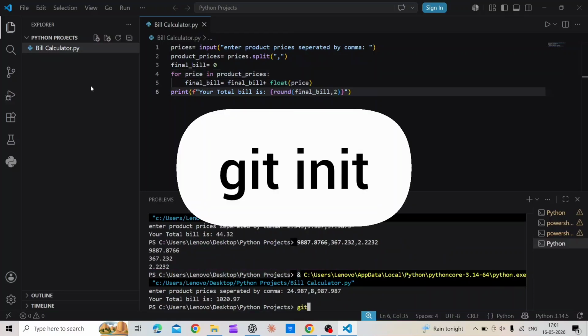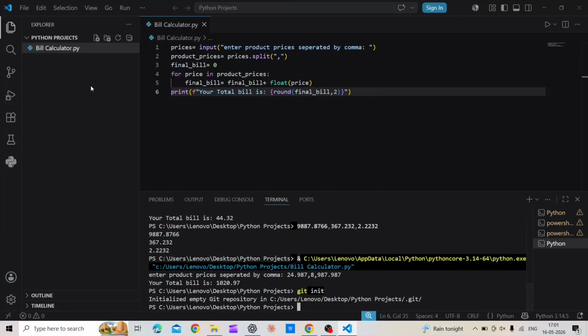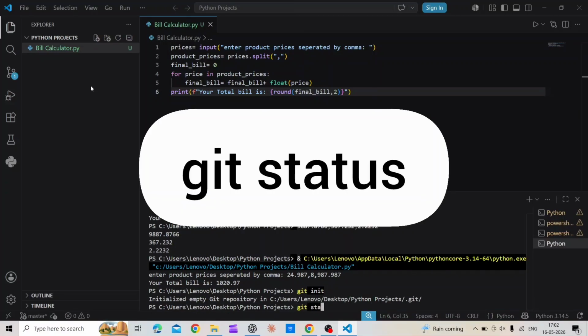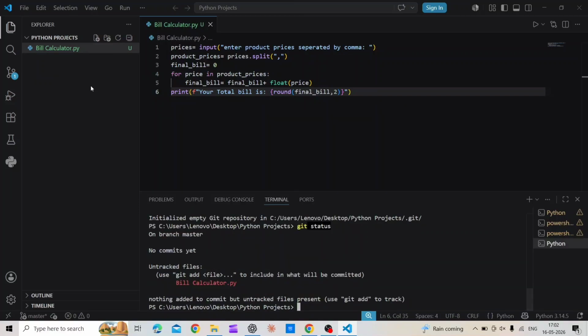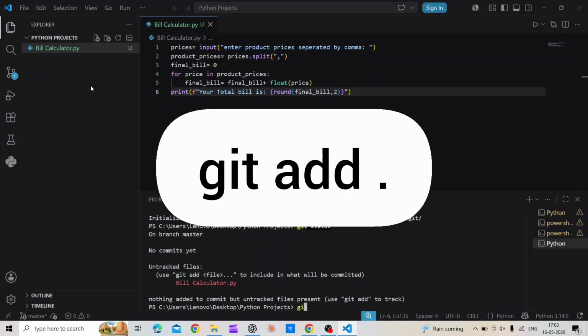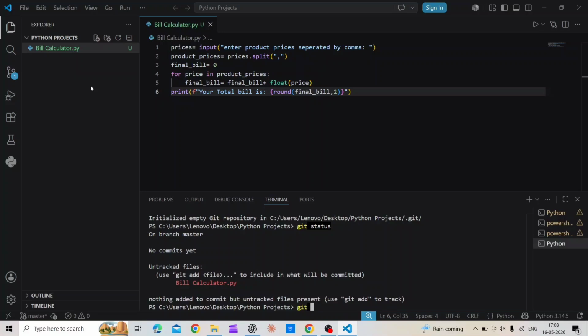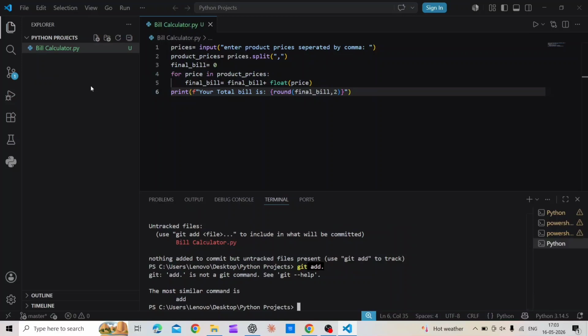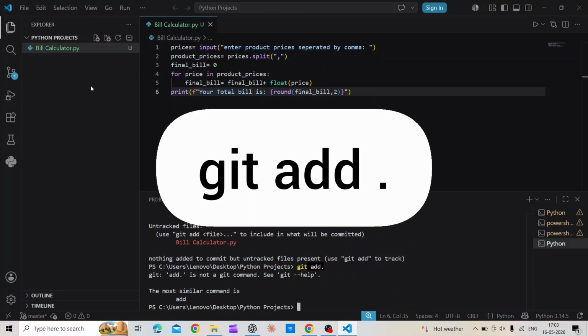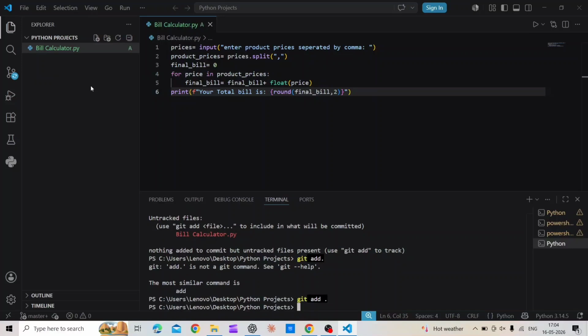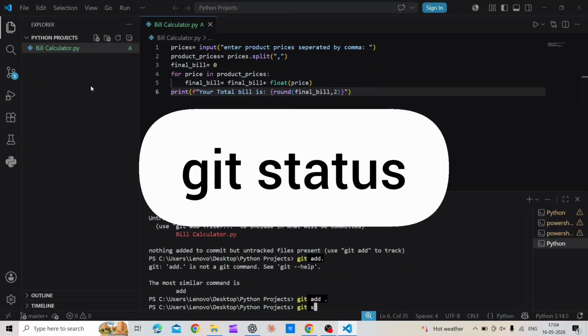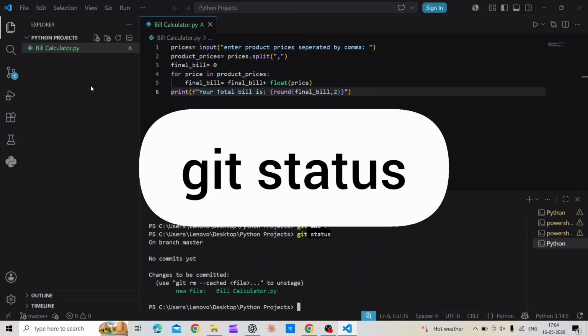Let's initialize our Git. Then git status. It will show us all the files in the folder. The file is not added. You can see it in red. So let's add it. git add space. Our file is successfully added. We need to give a space after add. Let's check git status again. Now you can see the file in green.